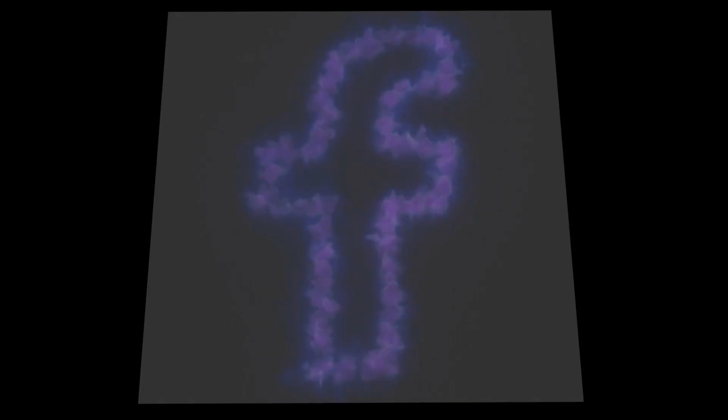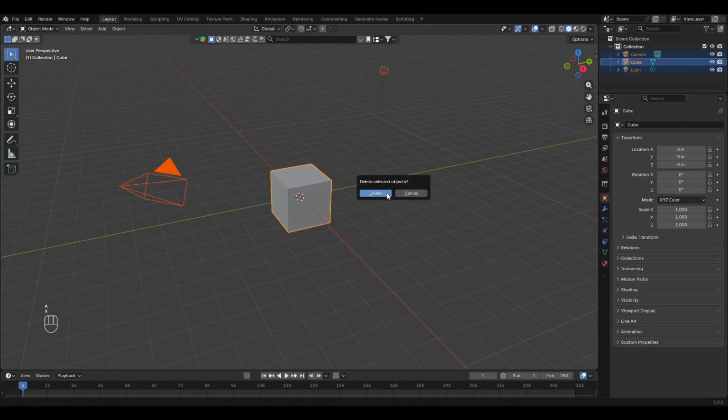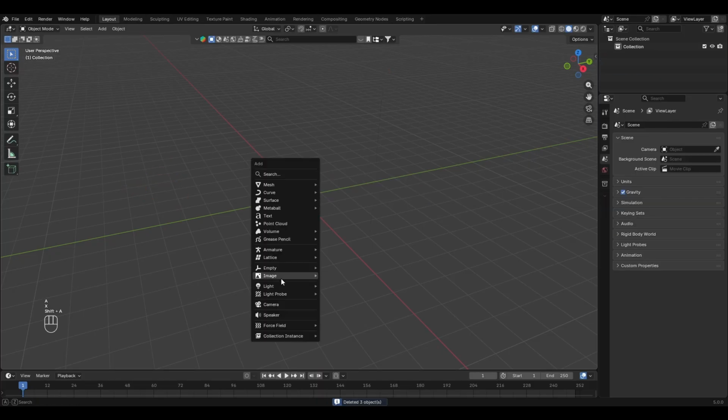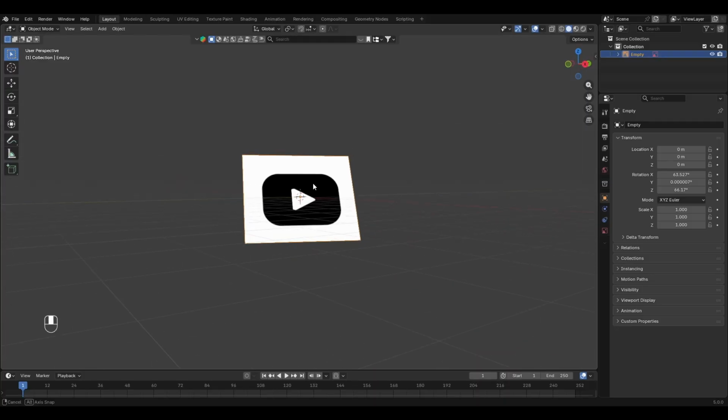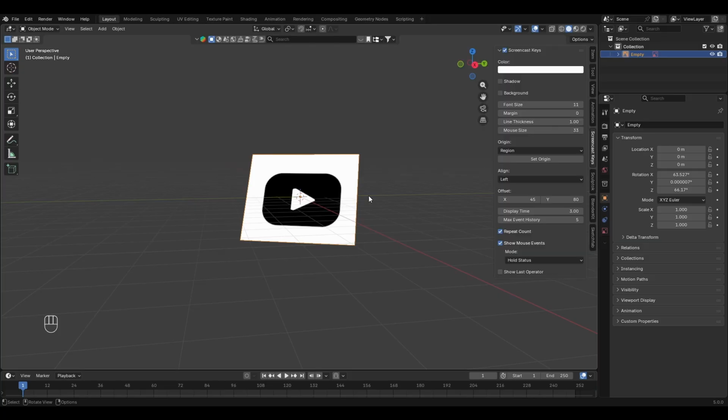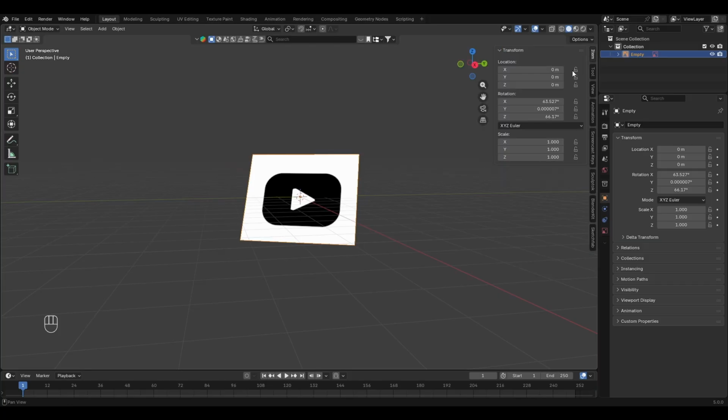Let's create this trailing fire animation in Blender. First remove everything, then add a reference image. I am using this single logo, but you can use any image you like. I want this image to stay perfectly flat on the surface, so I will reset all rotation to 0.